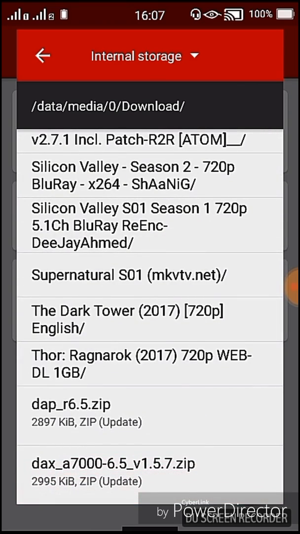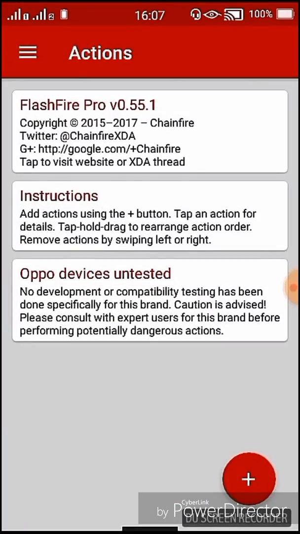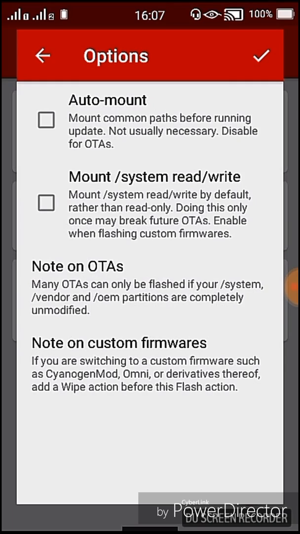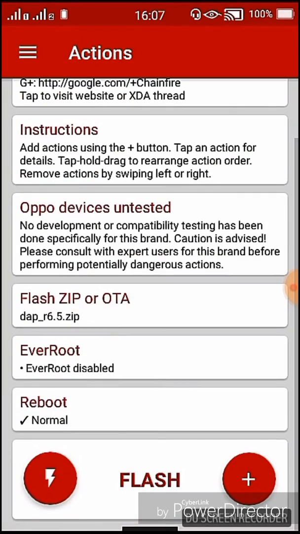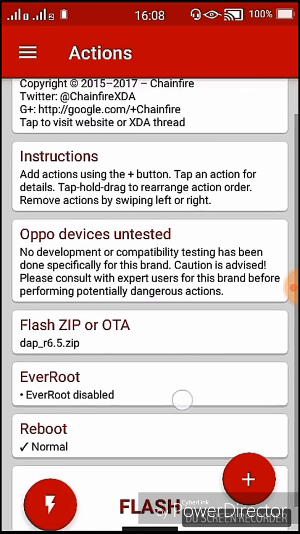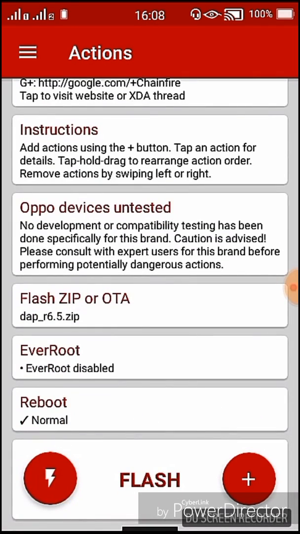As you can see here, down this DAP-R6.5. Now click on this, and at last click this flash, and it will boot your phone into recovery mode. It may take around 2 minutes, 3 minutes, or even 5 minutes. Just sit back and relax until this process is completed and it flashes the zip file on your phone.